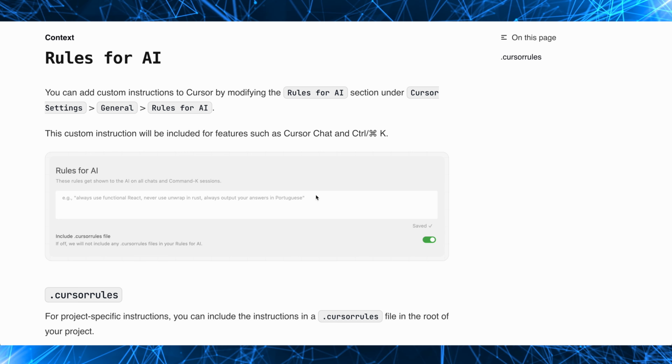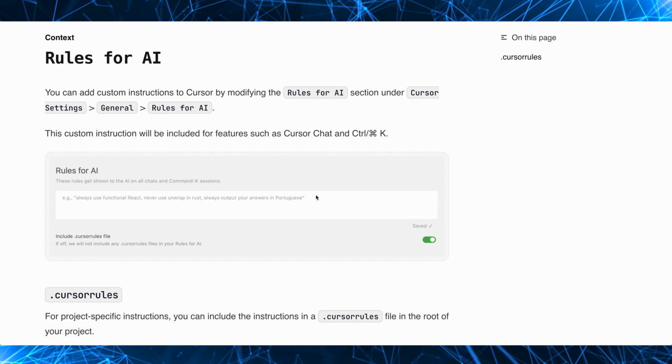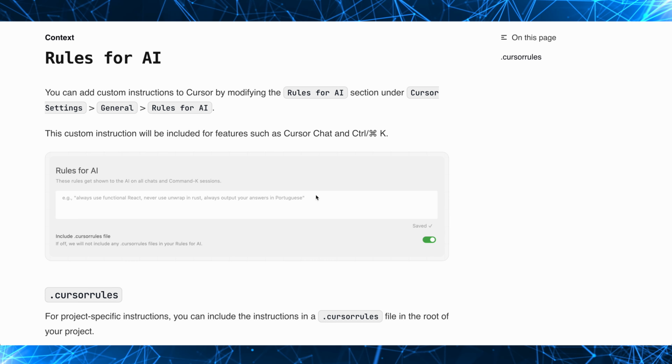Now you can also set these rules globally at the IDE level. But for me, a lot of my projects tend to have quite different technologies, so I would prefer to do it on a per project basis.